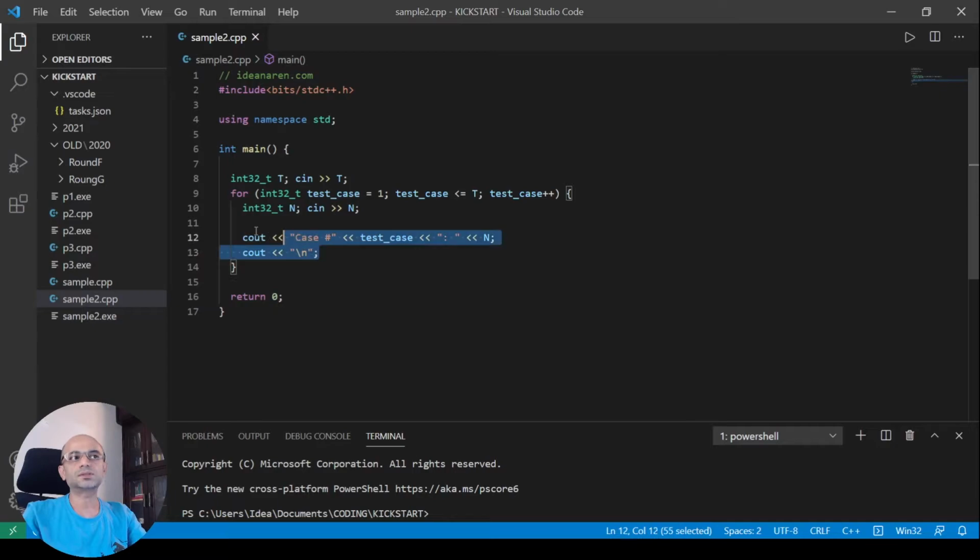And once you have this sample code, you can easily copy paste and then just think about finding the solution and implementing it.